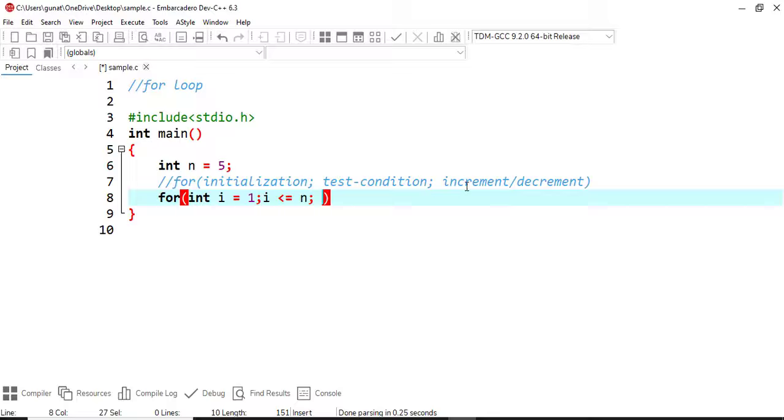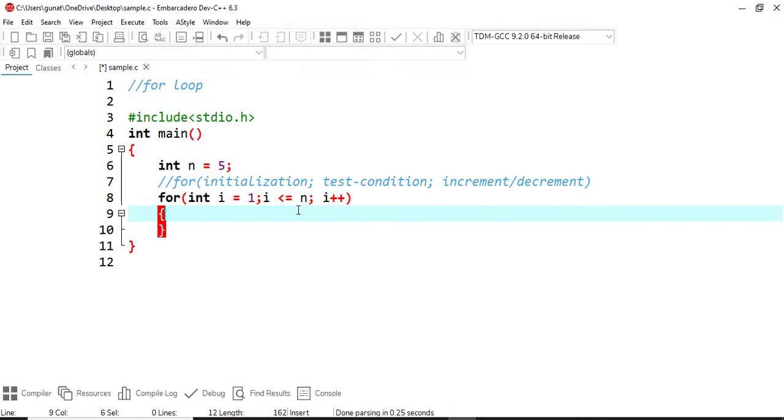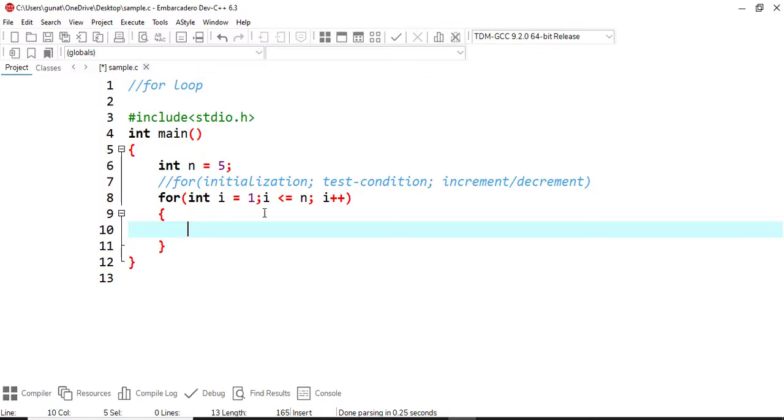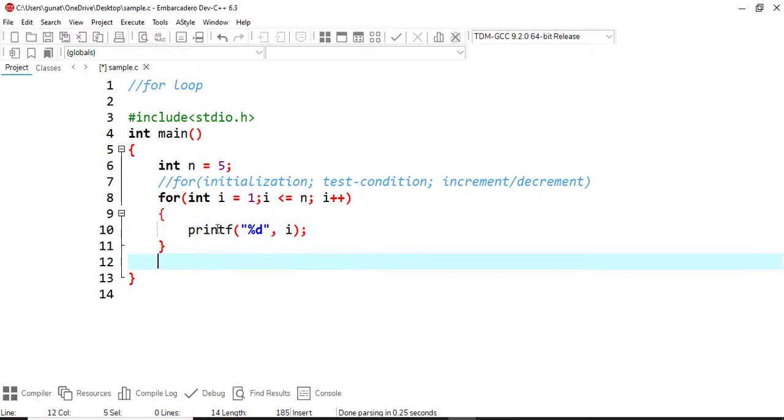Now I have to give either decrement or increment. Here I am starting from the lowest value to the highest value, so I have to increment the value. I'll give i++. So this is the syntax of the for loop: first initialization, condition, and increment or decrement. Now let's print the value of i. printf("%d", i); and then I'll keep return 0 and execute.